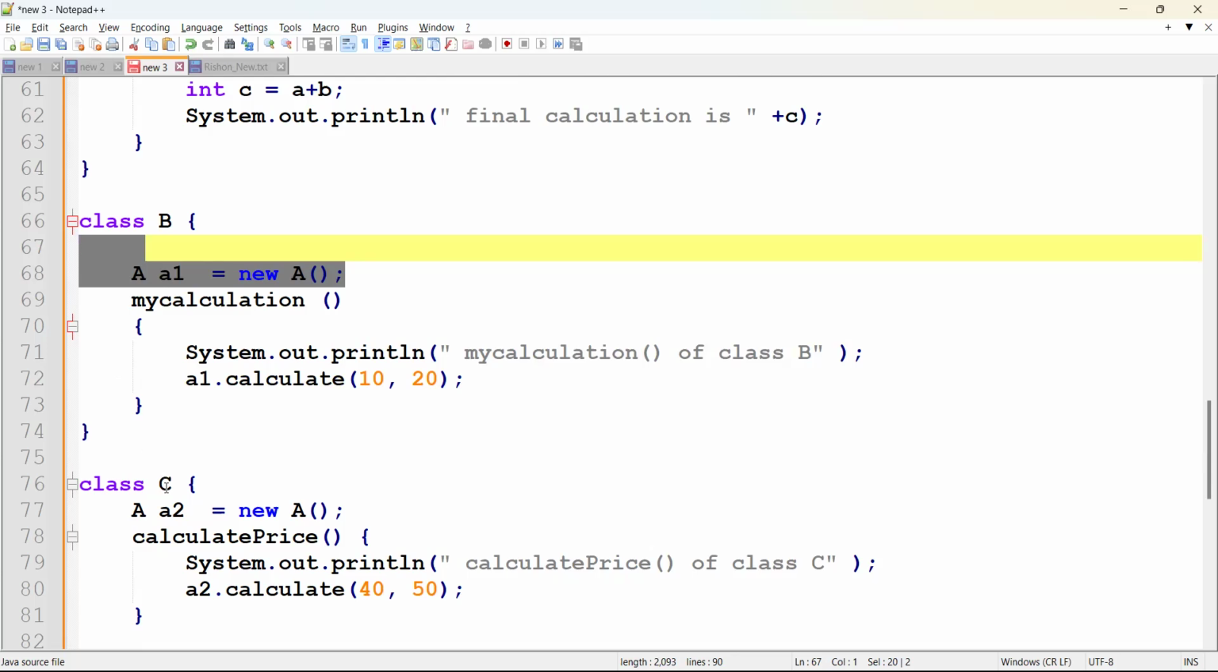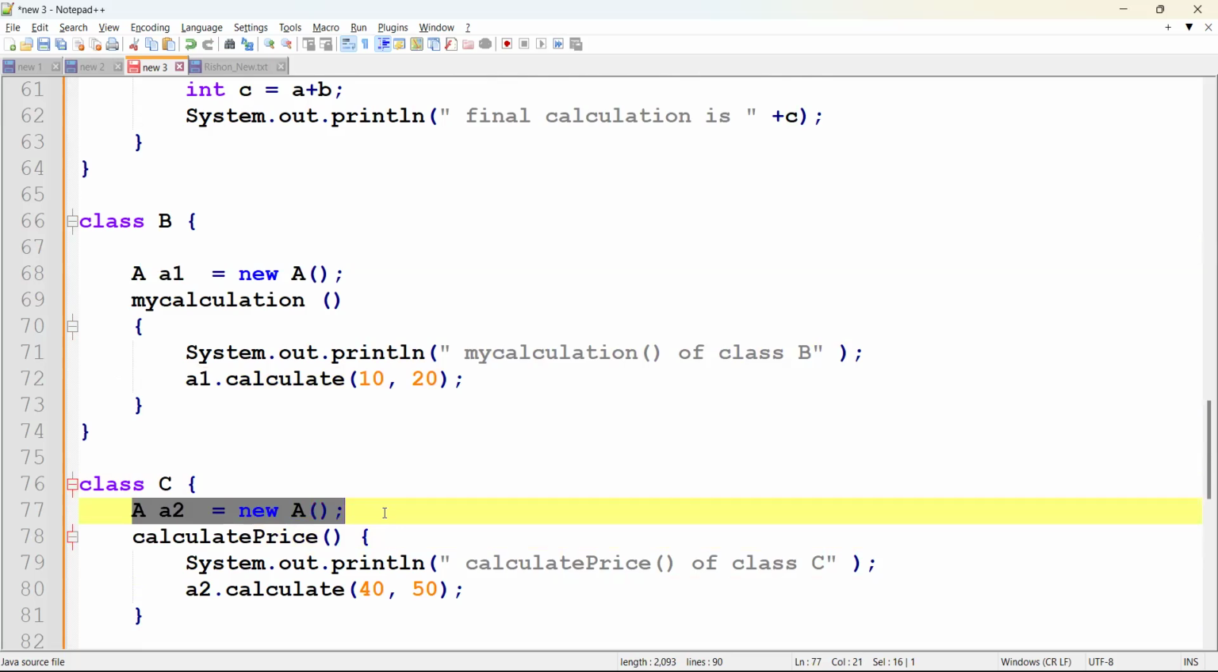Again, you can see class C is also tightly coupled with class A. Why is this tightly coupled with class A? Because if there are any changes inside class A, suppose class A no longer exists, or it gets renamed with some other name, then class B and class C will both get impacted.